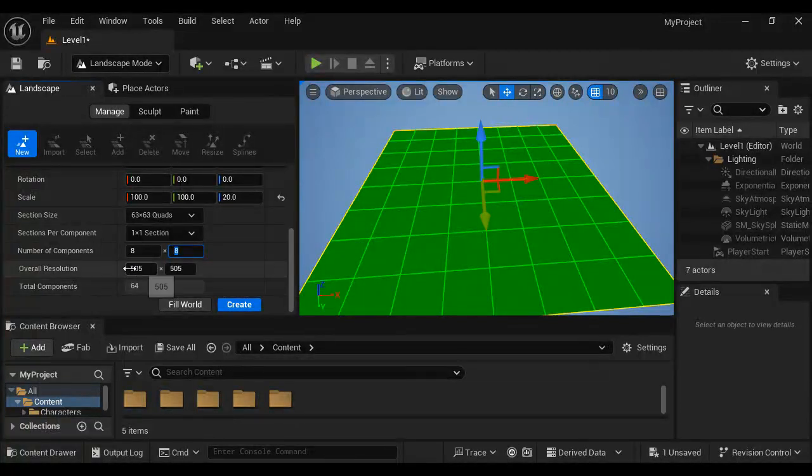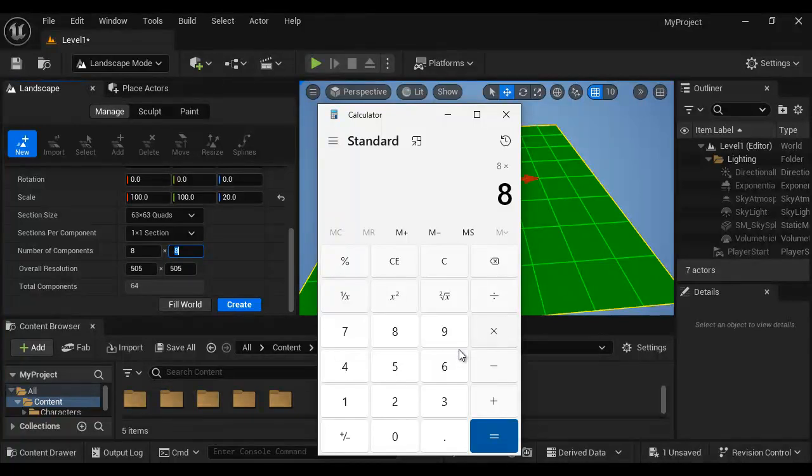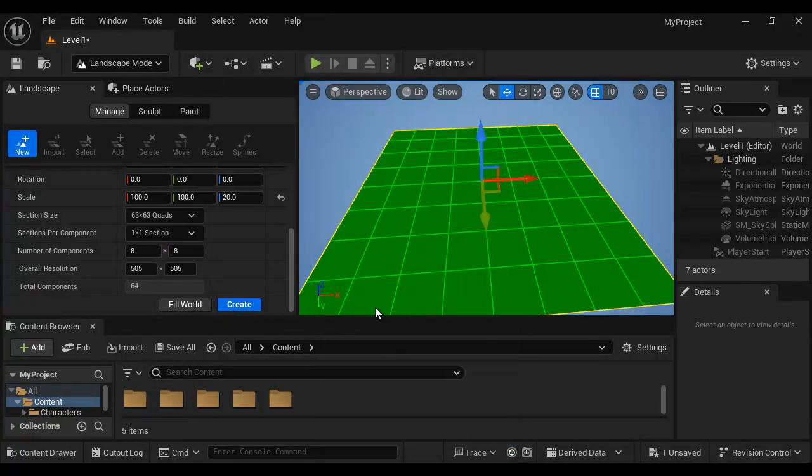Understanding? So it is telling that there are 505 vertices in the x-axis and 505 vertices in the y-axis. So it is around 63 multiplied by 8. Let's use a calculator. 8 multiplied by 63 is equal to 504. So around 500 meters in the x-axis and 500 meters in the y-axis, that's the landscape we are creating, guys. I hope you are clearly understanding what these values are.